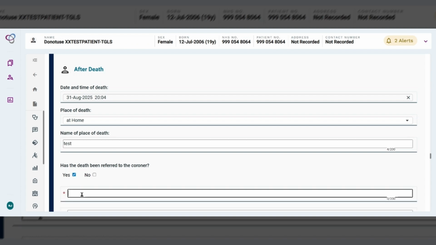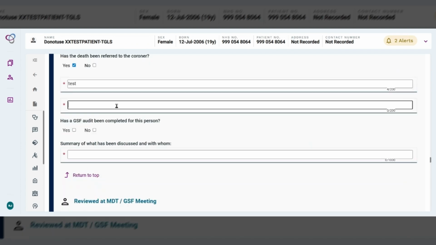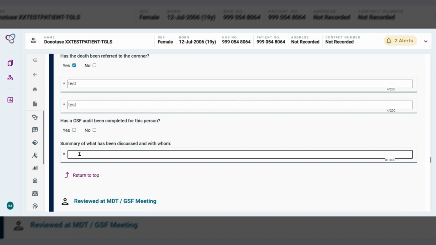Has the death been referred to the coroner? Select Yes and add the required information. Record if a GSF audit has been completed. Also add who this has been discussed with.